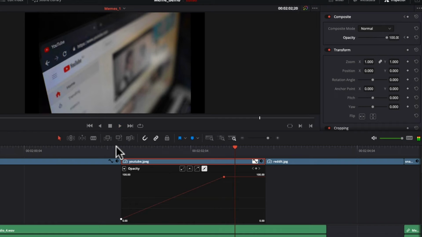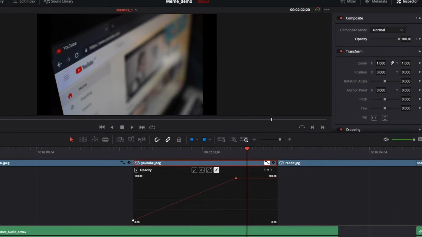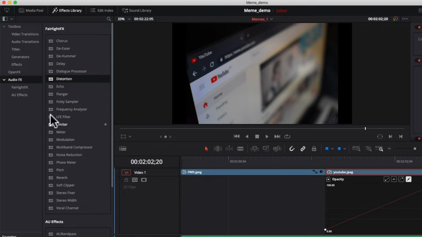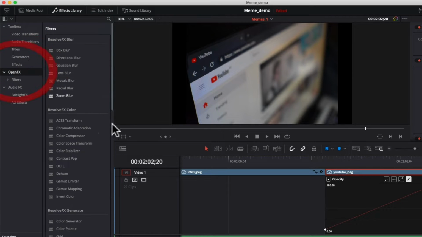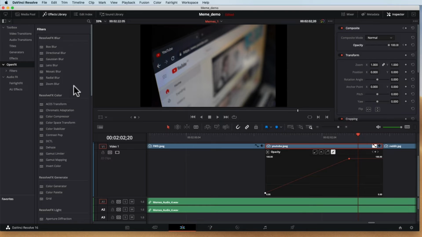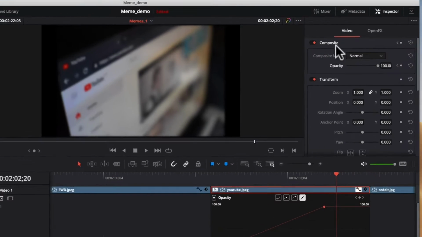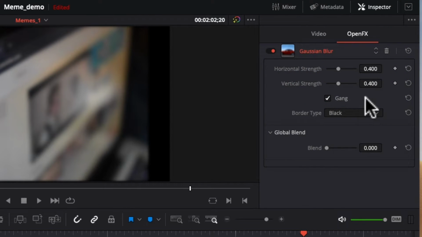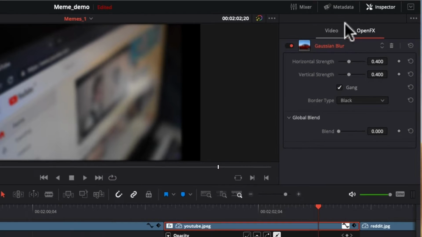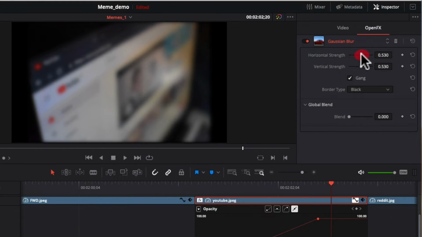And then I can add an effect. If I go over to my effects library and I go under open effects, let's say I grab my Gaussian blur, drag it onto my clip, and then I can see up here under open effects I have all of my properties here. And you'll notice these properties also have keyframes. So I can increase the strength.